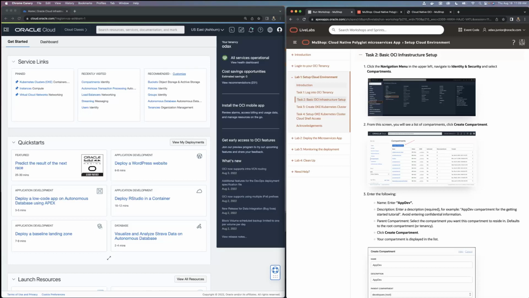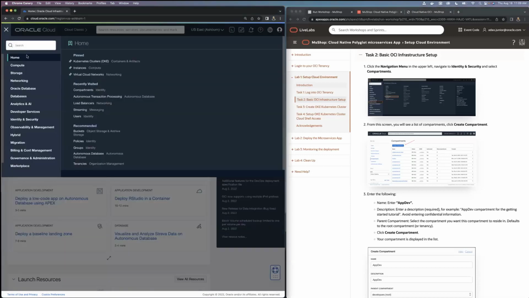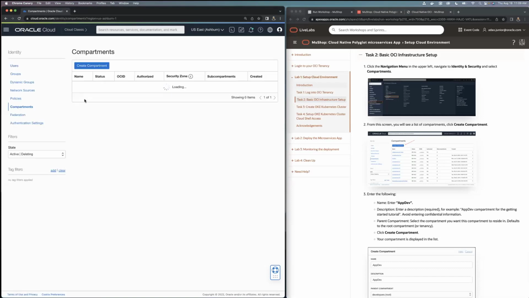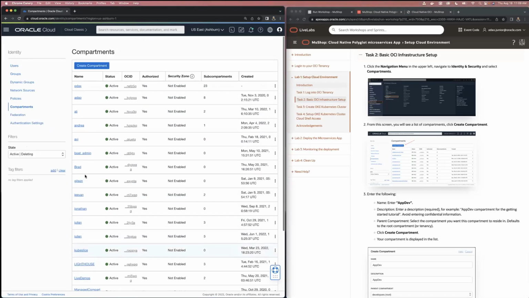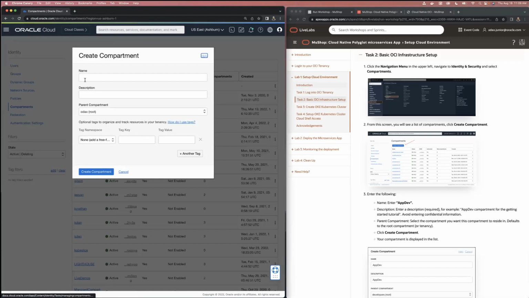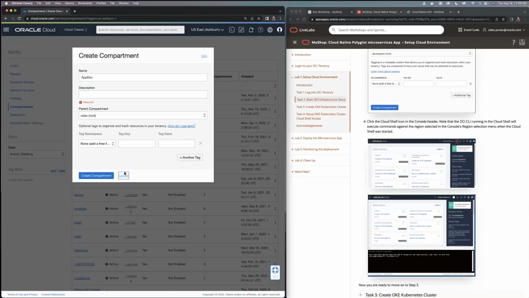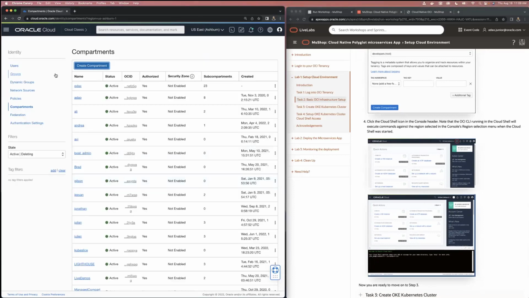So the first thing is go to your menu, go to Identity & Security, go to Compartments. You see a list of a lot of compartments, then create a compartment. In this case, I'm using app dev. You can create whatever name you prefer. Then put a description and create the compartment. You'll be able to see that compartment now when you are using the resources.